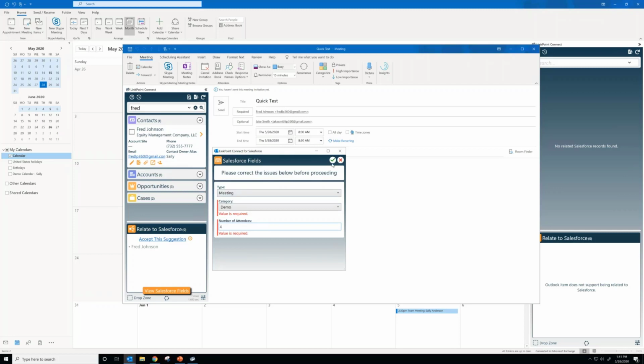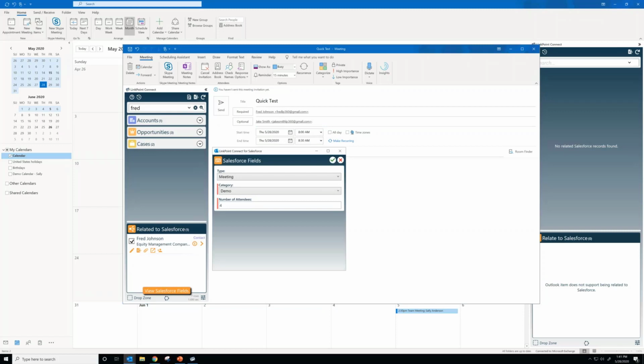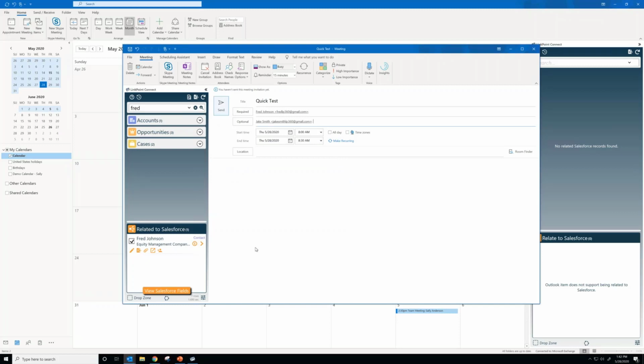Now when I check this box, it's going to allow me, as you see at the bottom left of my side panel here, to relate it. And when I send this, it's going to add the event to Salesforce, so it'll hit my calendar, relate it to Fred, and fill out those Salesforce fields that I just completed. So the event fields for type, category, and number of attendees are going to be entered. Fully configurable, fully optional. We show the required fields by default so that we always comply with your Salesforce rules. And then when you click send, it's going to take care of all that data management for you.